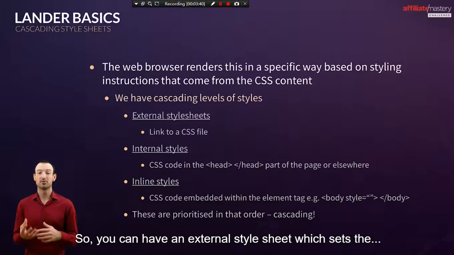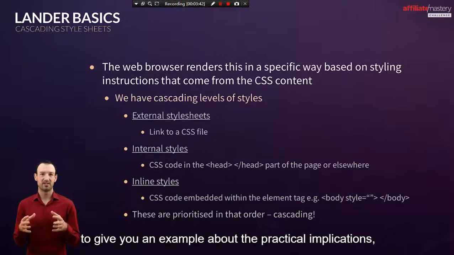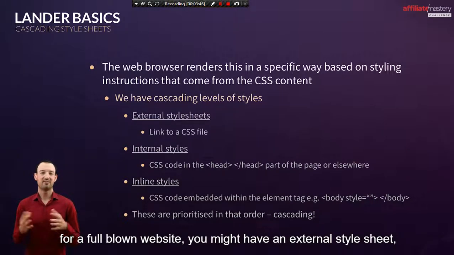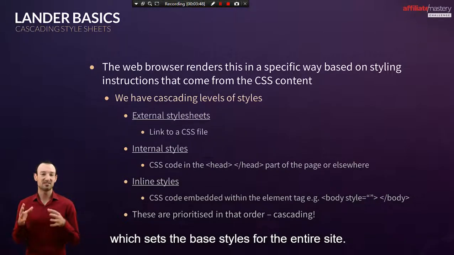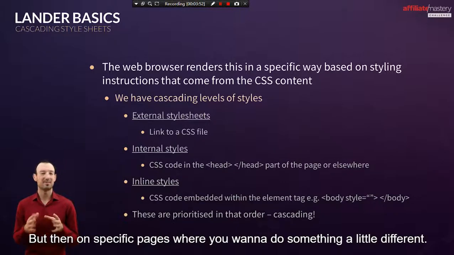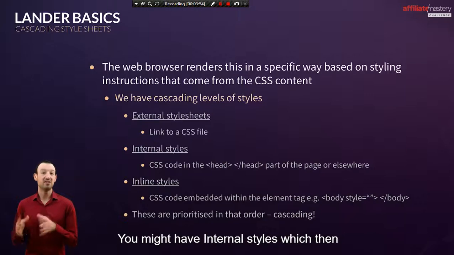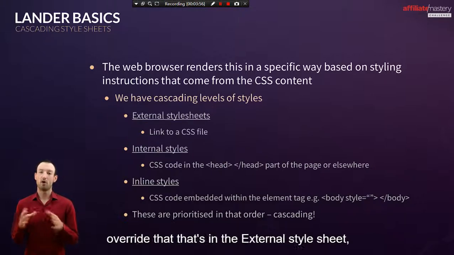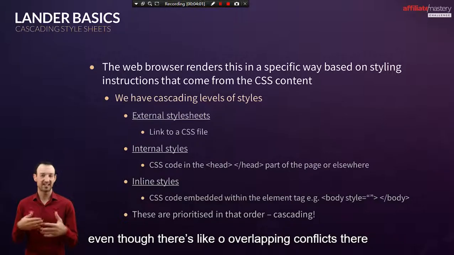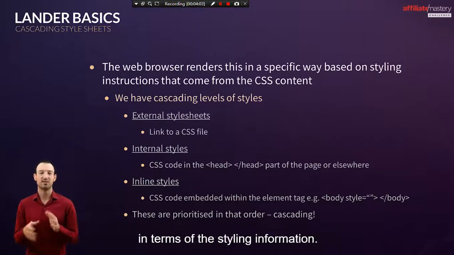To give you an example of the practical implications, for a full-blown website, you might have an external style sheet which sets the base styles for the entire site. But then on specific pages where you want to do something a little different, you might have internal styles which then override what's in the external style sheet, even though there are overlapping conflicts in terms of the styling information.